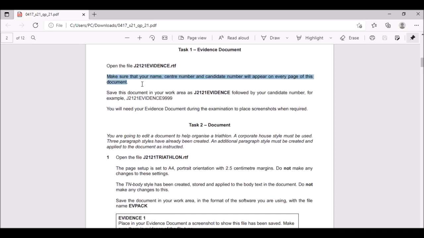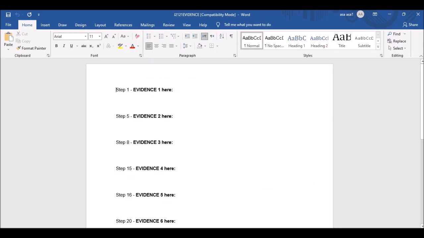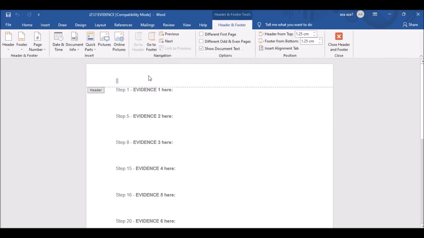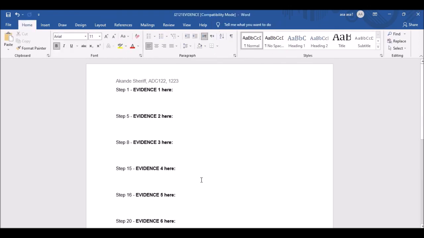Now, in order to make it easy for the examiner to know that it belongs to you, they ask you to write your name, your center number, and candidate number on every page. You can quickly do that by double clicking in the header side and writing your name here. Then write whatever your center number is, and whatever your candidate number is as well. Then you close the header.